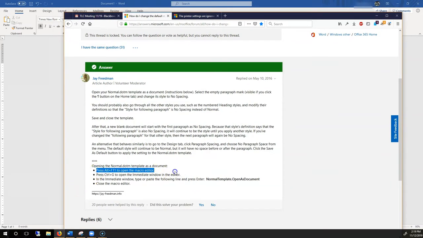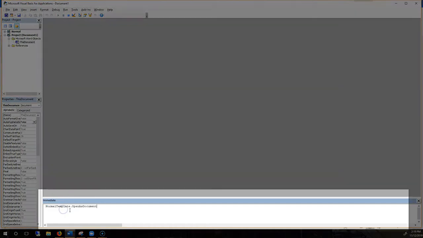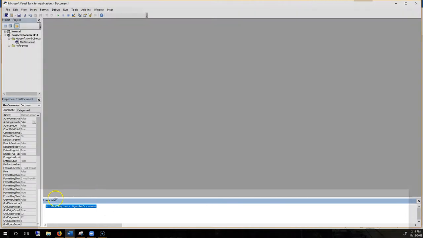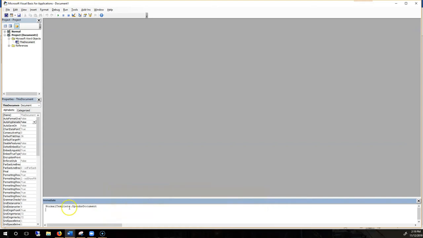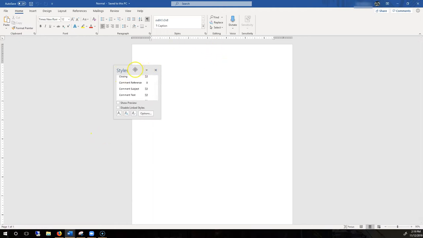First step is to press Alt F11 to bring up the macro editor. And you're going to see at the very bottom, we have a window called Immediate. You can press Control plus G to jump to that window, or just left click down here. And after you type in Normal.Template.OpenAsDocument, hit the Enter key. And if you go back to Word, we now have this document called Normal.